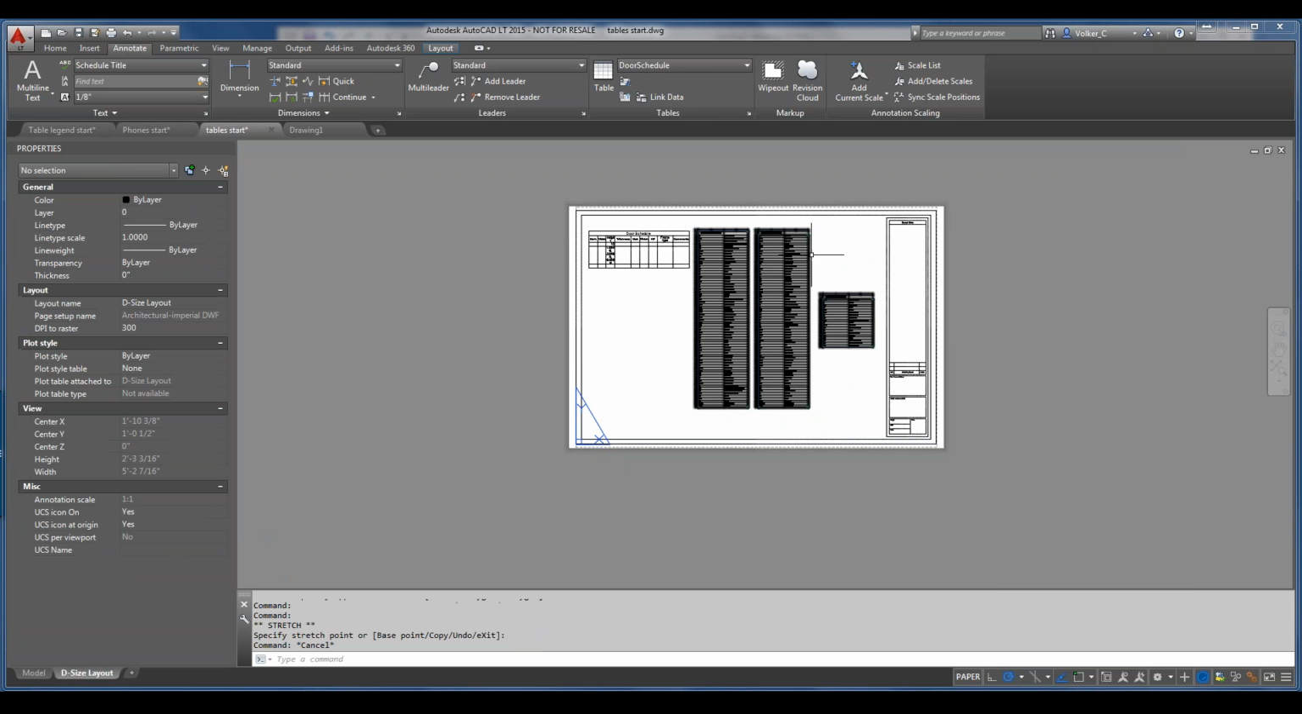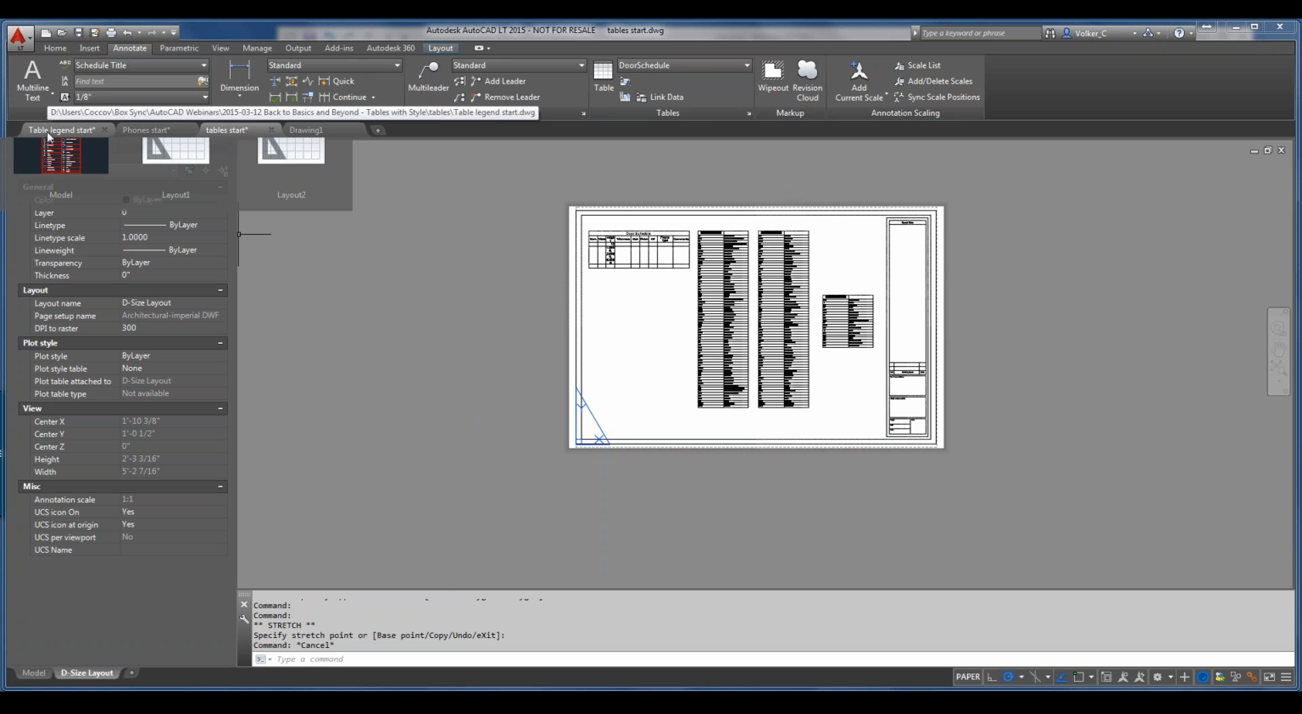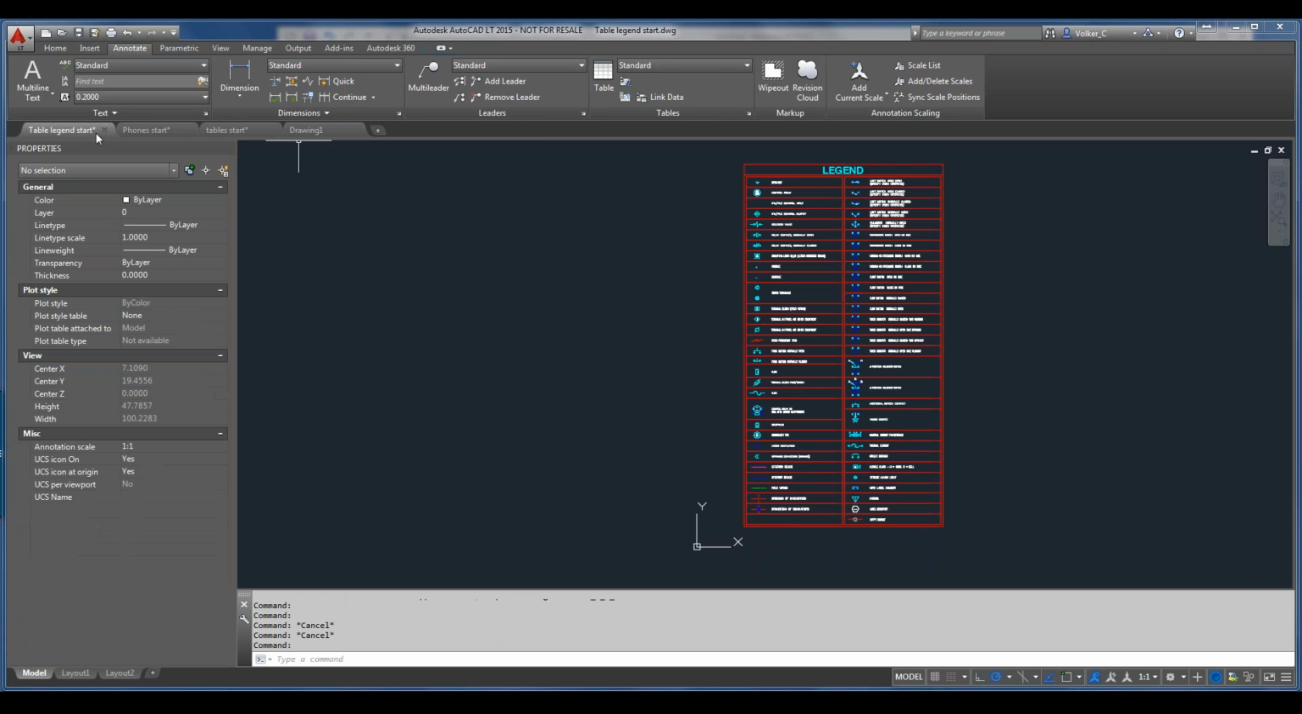So again, I know that was a brief overview of that part there. We've got 2 more things I want to show you, and after that I'm going to take any questions, so if you'll bear with me on that. All right, let's take a look at our legend.